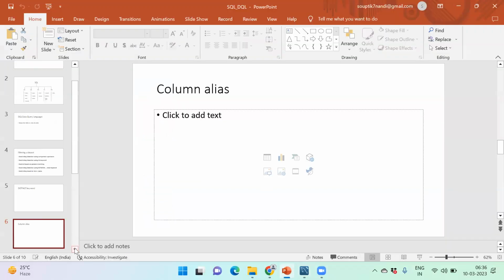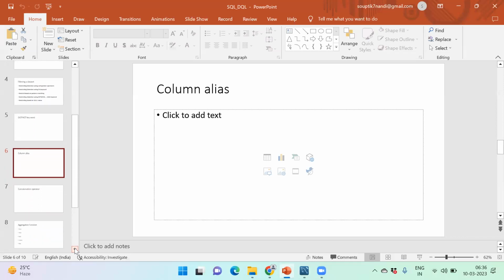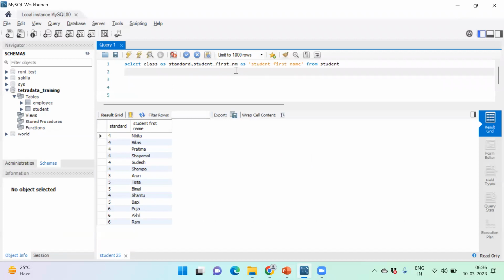Moving on to the next topic, the concatenation operator. It's a string operation, a string inbuilt function. I'll be coming to the inbuilt functions again in detail in tomorrow's session, but just to cover up what it is.